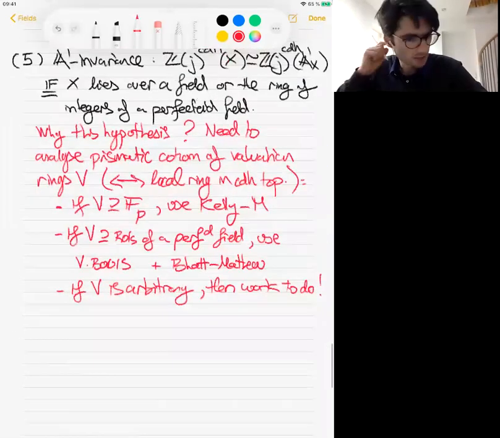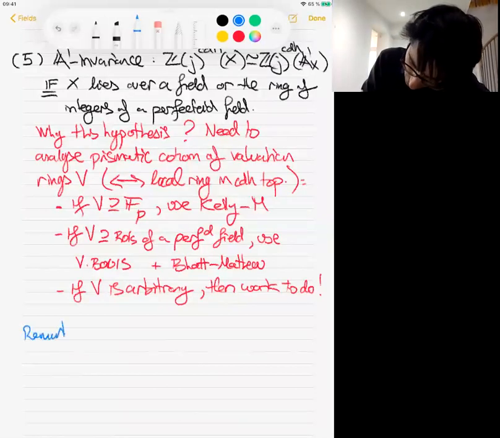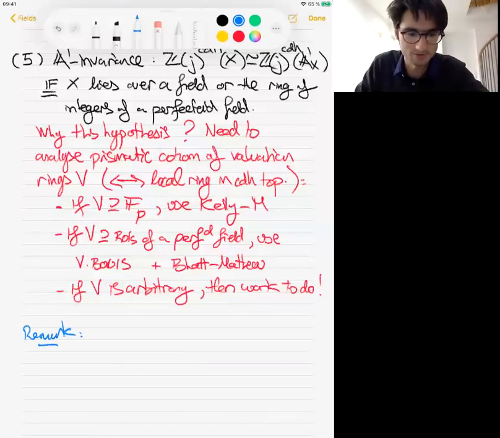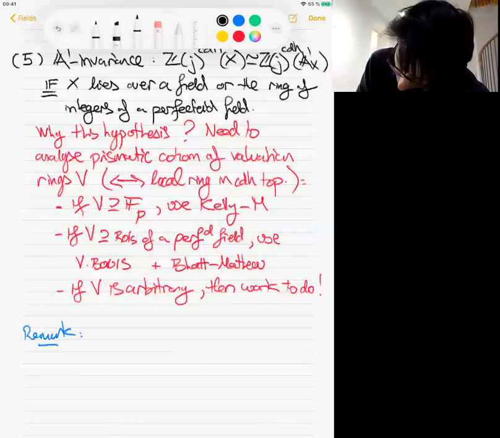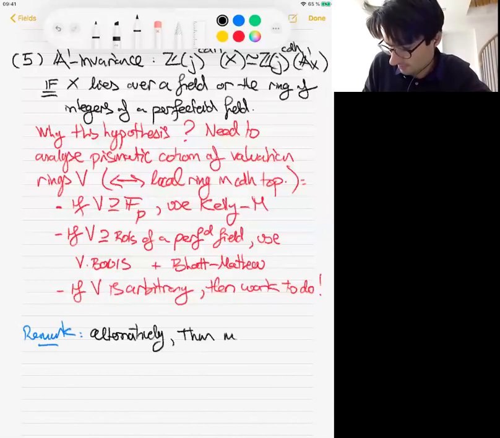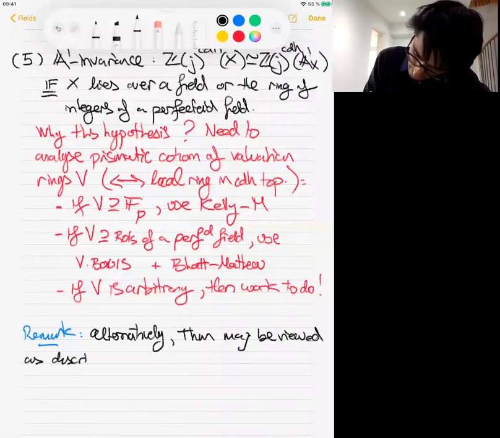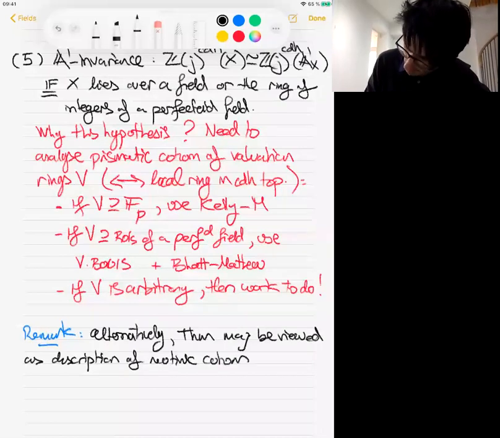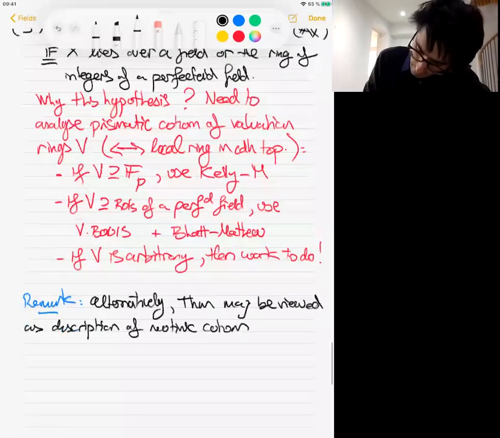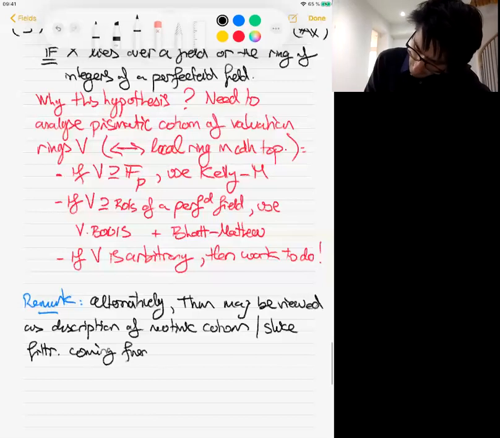And now, of course, I should make some remark, because there do exist approaches. I mean, there exists stable homotopy theory already, which produces also candidate motivic cohomology theories. And from that point of view, one can instead view the theorem as a description of the motivic cohomology, let's say, and the slice filtration, coming from motivic homotopy theory.